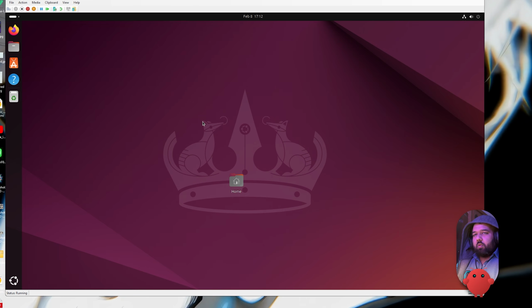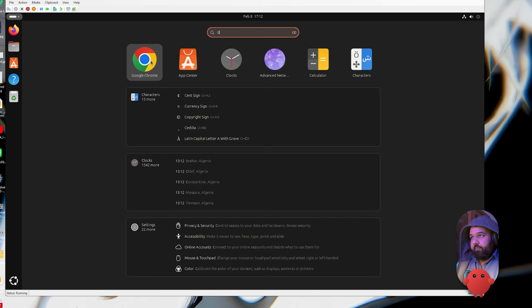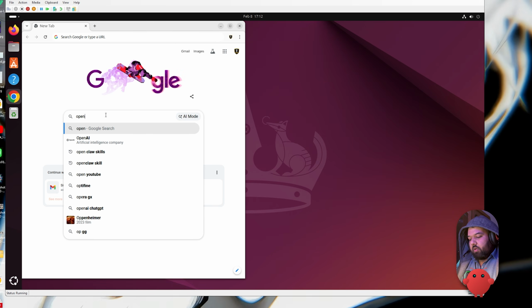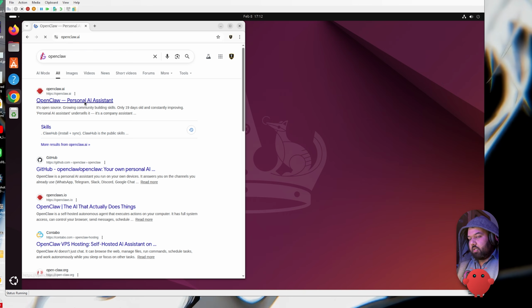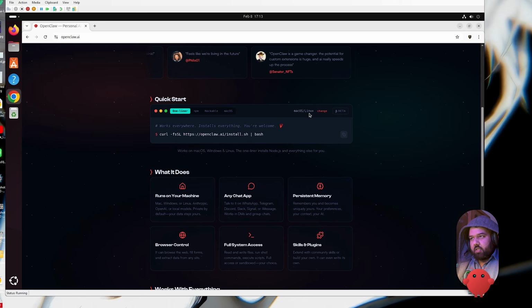Okay, so here our Ubuntu is installed and our Google Chrome is also installed, so we just have to open the Chrome, and after that we have to write here OpenClaw, and we have to open this first link, and after that we have to scroll down and we have to select this macOS and Linux.